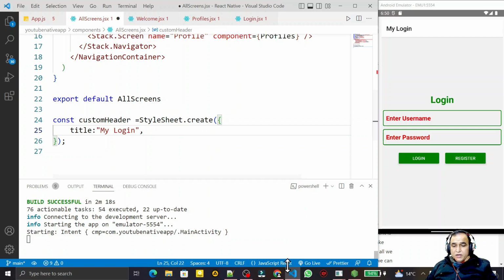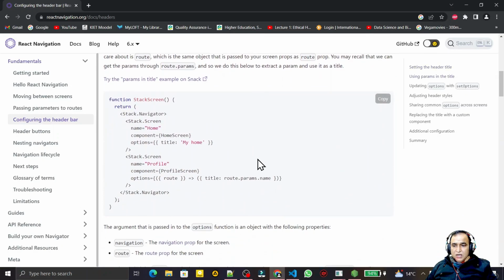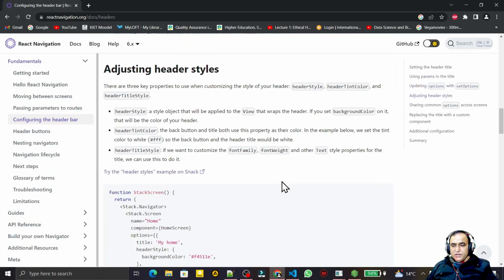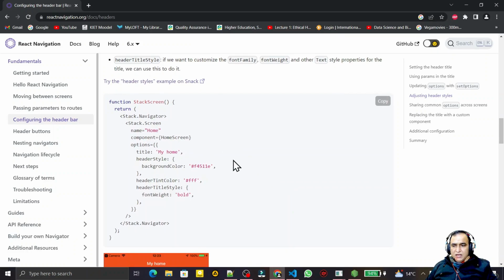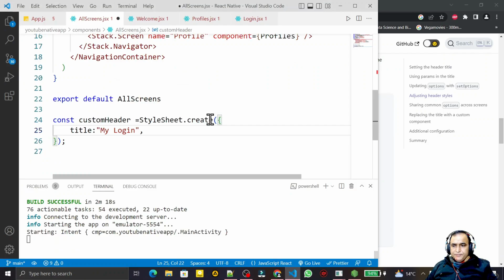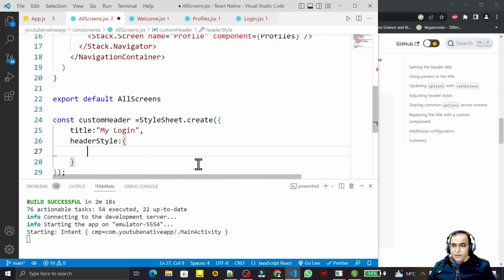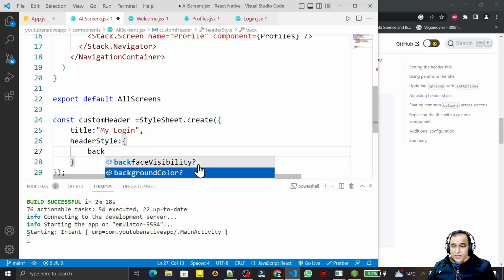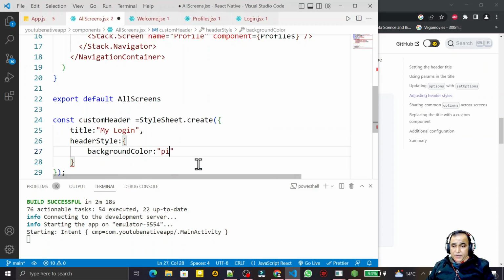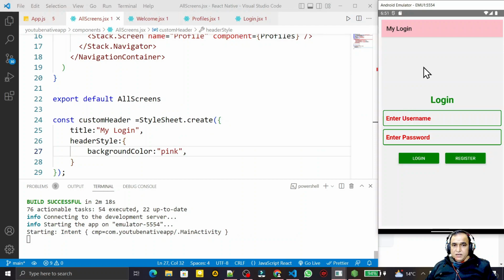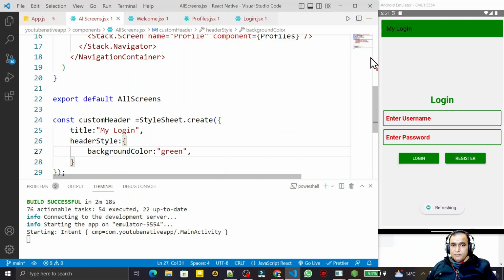One more thing we can do: we can change the background color also, and some other things. I can change the header style, the header style and background color. How can I do it? I go to this and here I say headerStyle like this. Under this I say backgroundColor, and I change this color to pink. Save this and you will have pink. You see, we have changed it to pink, or I can change it to green also. Save this.